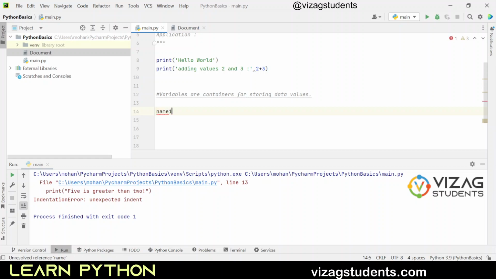For example, I'm creating a name variable, name1 equal to something like Sachin. But you need to say whether it is a string or an integer. How will this know? For example, if you pass something like this in single quotes, then this will be a string. If you pass something like this, then this will be an integer.